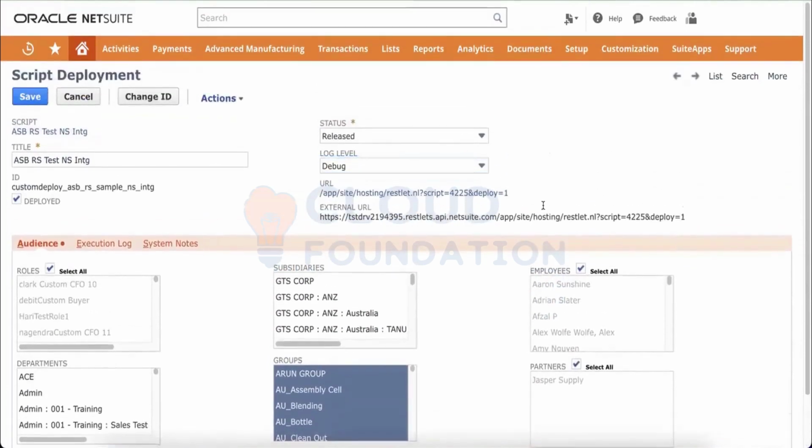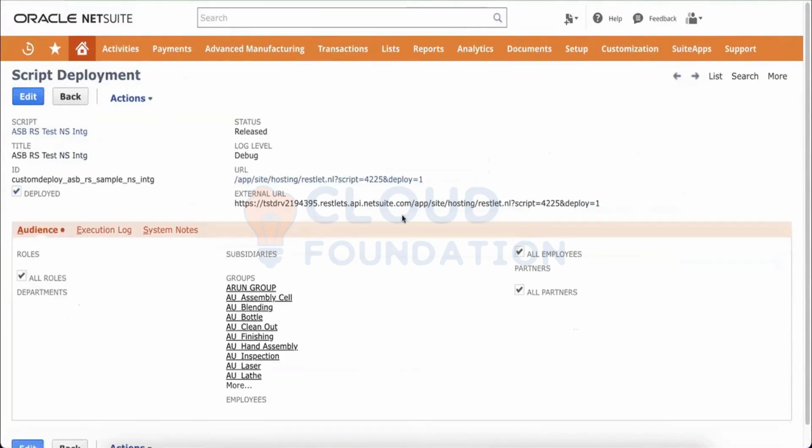So as soon as you save it, you'll get a URL and you'll get an external URL, similar to what we get in Suitelet also, right? Now Suitelet, external URL will only come when you check this available without login checkbox. Otherwise you'll have only URL. In case of RESTlet, you'll get the external URL. So this is the URL which we need to use from Postman.